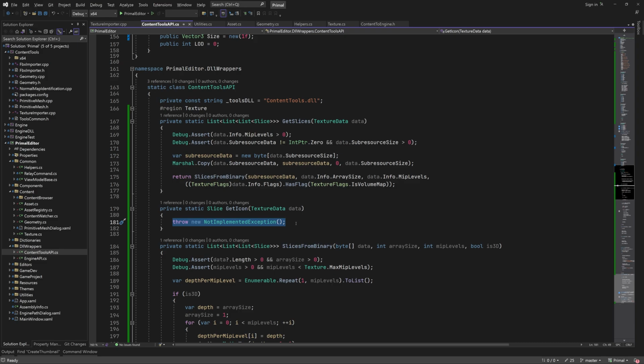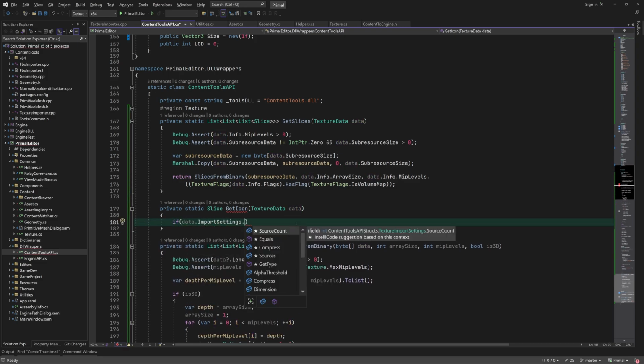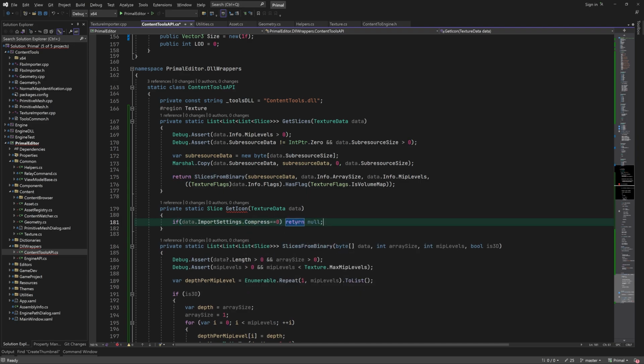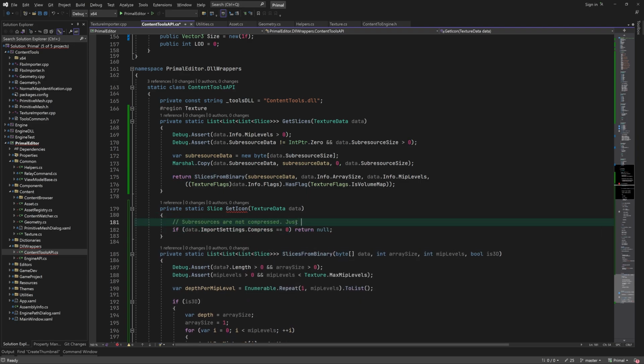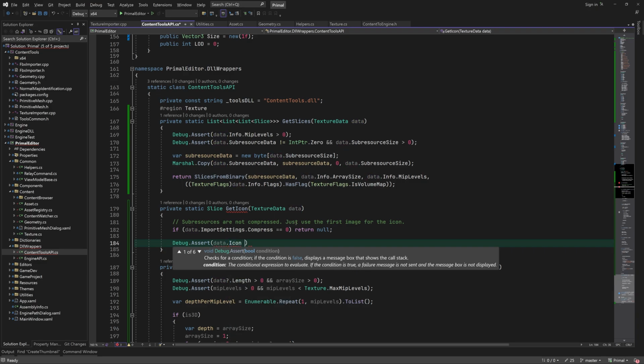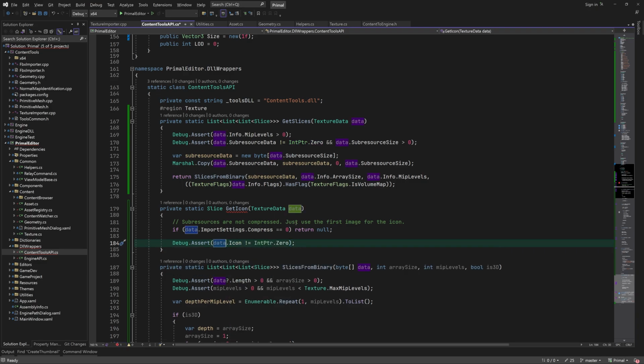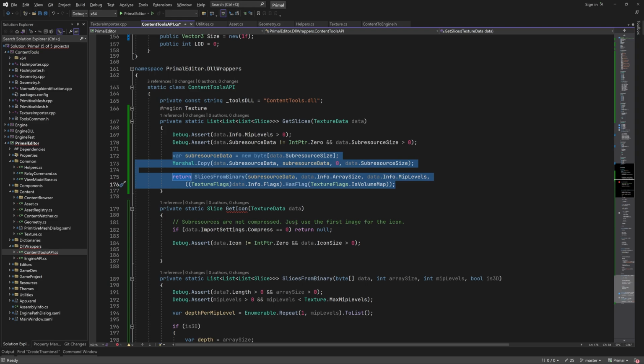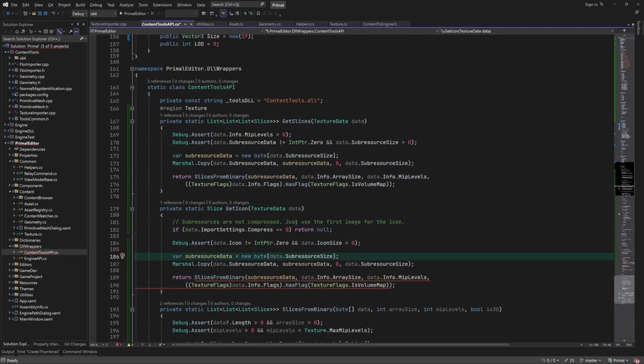Next is the getIcon method. This is only used when the texture has a block compression format. If that's not the case, we can just use the first image in the slices array to create an icon from. If it was block compressed, that means that the C++ importer made a decompressed icon image for us to use and we need to read it here. This is very similar to the getSlices function, except we just need to read only one image from the icon buffer. In fact, we can copy the code from getSlices and repurpose it for getting the icon.